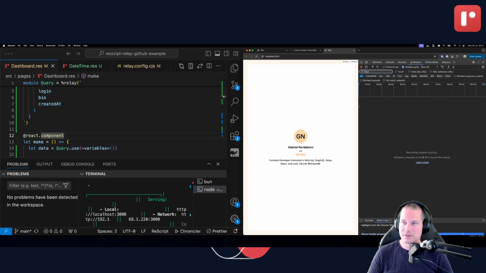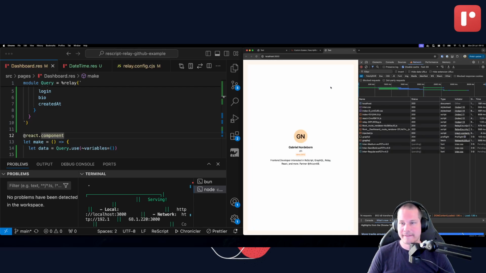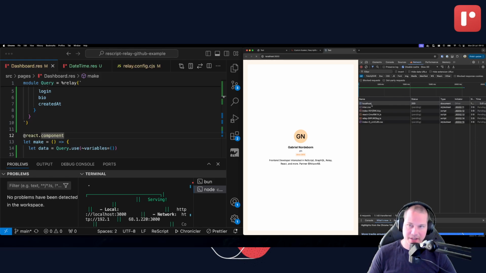Let's go into the network. We'll do a fast 3G. Disable cache. When we load this, we're going to track what happens here in the network. Actually, let's make it slow so it's even slower. Cool. So, as we load this, it first contacts the server. Can't do much about that.